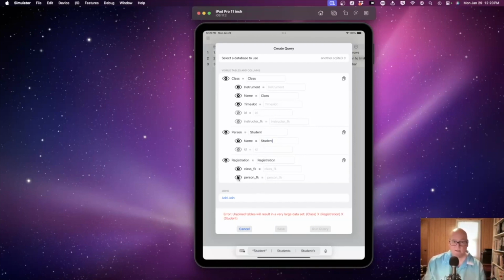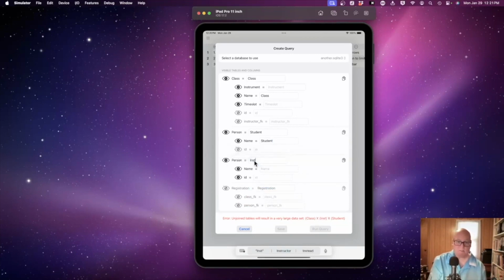And the registration, we don't really need to see. We need to use it because we have unjoined tables. But we're going to add another table. Another person, and this one's going to be the instructor. So notice here the instructor foreign key is over on class. That's telling which teacher is teaching which class. Okay, and we don't need to see their ID.